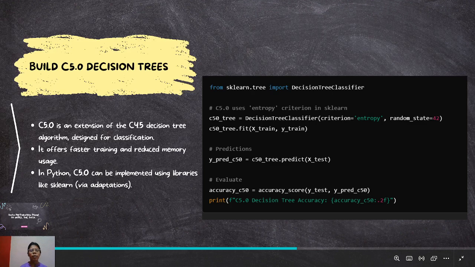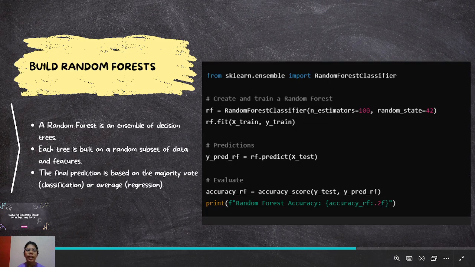Then we have the C5.0 decision tree, which is the extension of the C4.5 decision tree algorithm, which is based on classification. It offers faster training and reduced memory usage. In Python, C5 can be implemented using libraries like scikit-learn. Again, we have the snippet here. Then we can build a random forest, which also helps in building decision trees, but we can make more than one decision tree and connect them together for better understanding.